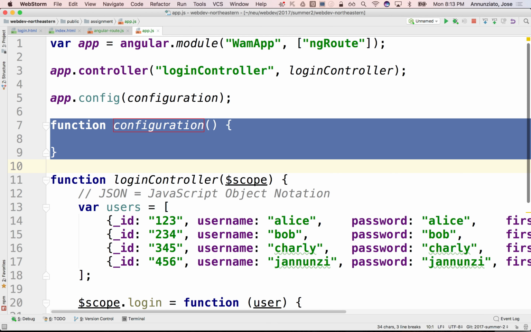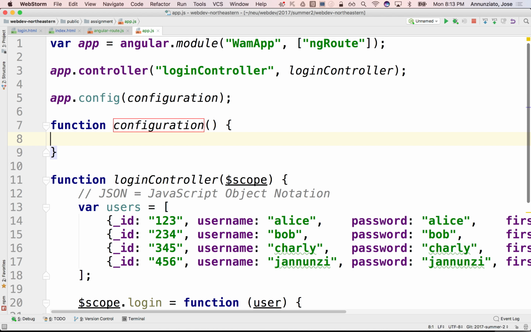So by the time we're doing the configuration, it doesn't know anything about any HTML, doesn't know anything about any controllers, no users whatsoever. There's no data. We're configuring the application. Nothing has happened yet. So in this configuration, we need to tell it what it is that we want to configure.